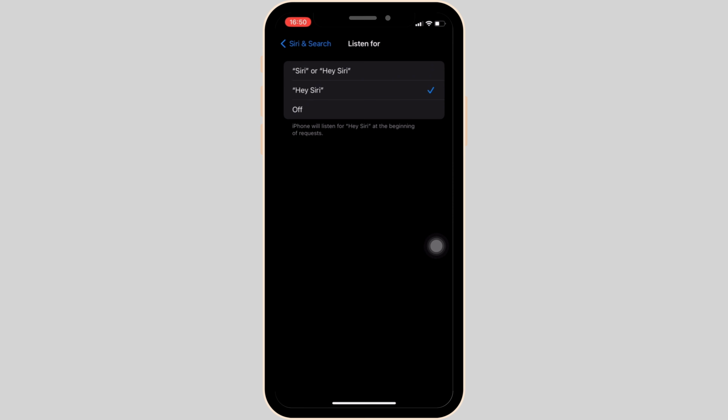Siri 2.0 supports more natural conversations. Just start speaking naturally and Siri will understand context better. So that's all for today, and this is simply how you can get and use Siri 2.0 on iOS 18.